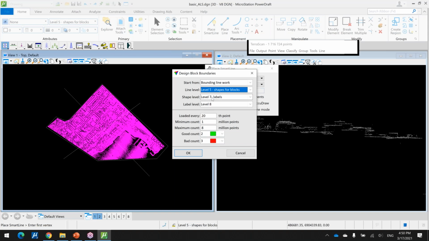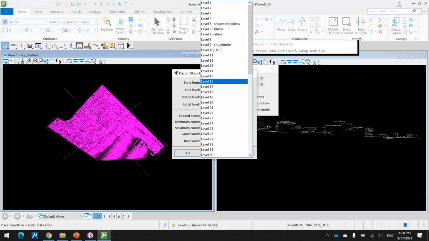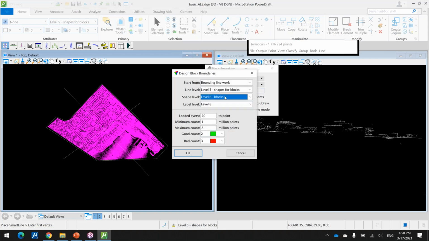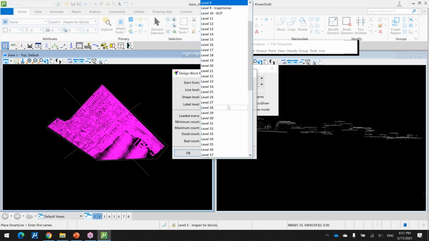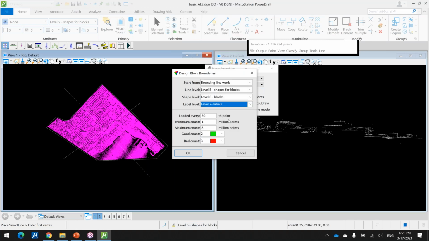Shape level refers to the level where this tool will design closed shapes, closed blocks, and those will be the final ones for the project. Labels I will place on my level 7, which I named by that.